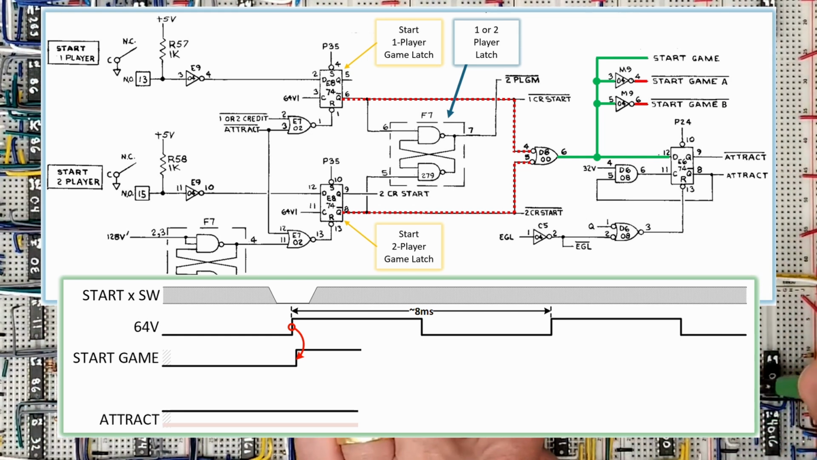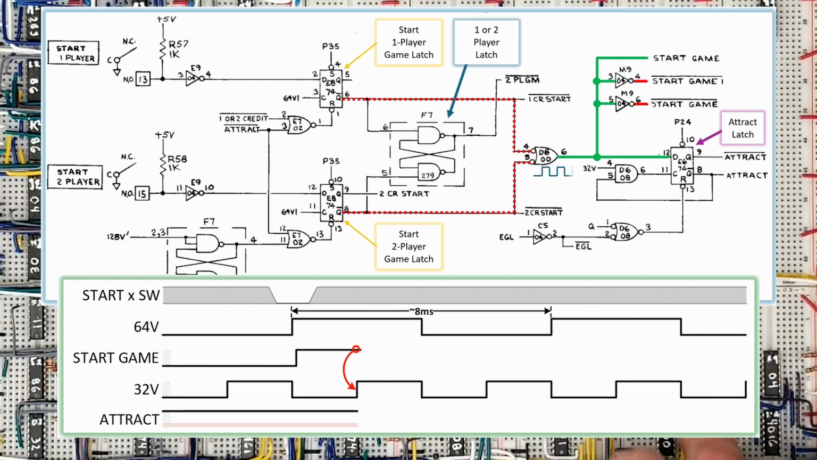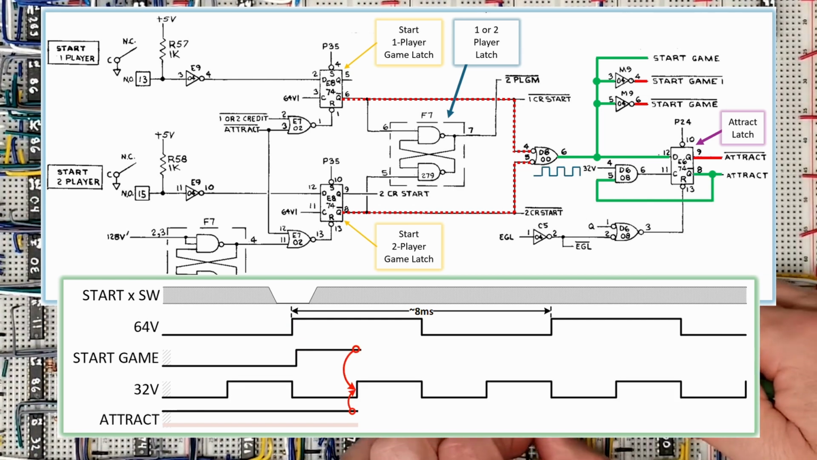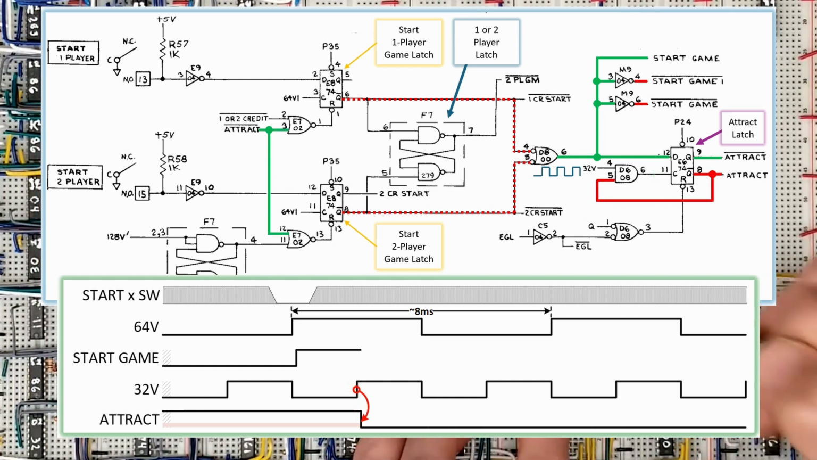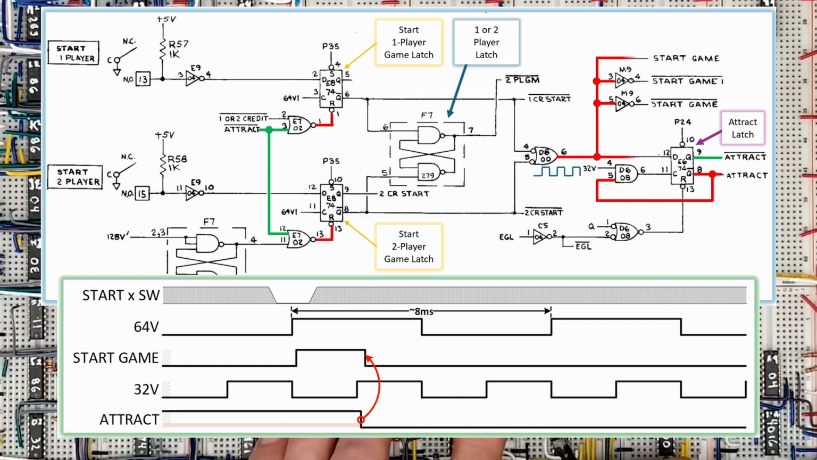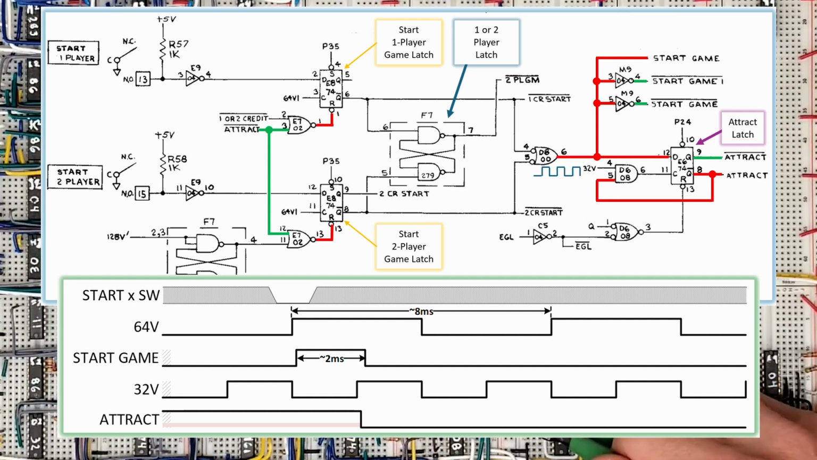Anyway, start game is presented to data in of this flip latch, which is clocked by 32 Victor when in attract mode. This brings the machine out of attract mode, which force resets the switch latches and deasserts all of the start signals. The start signals therefore end up being about 2 milliseconds wide. At this point, the machine is waiting for the player to press serve.